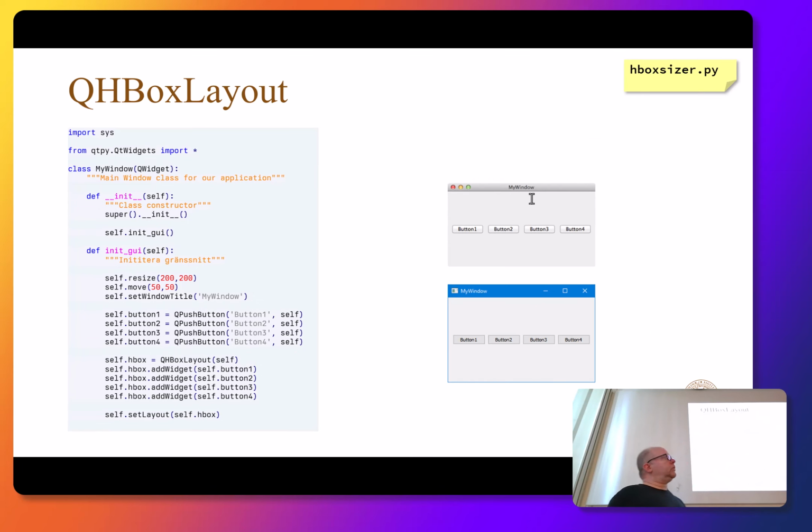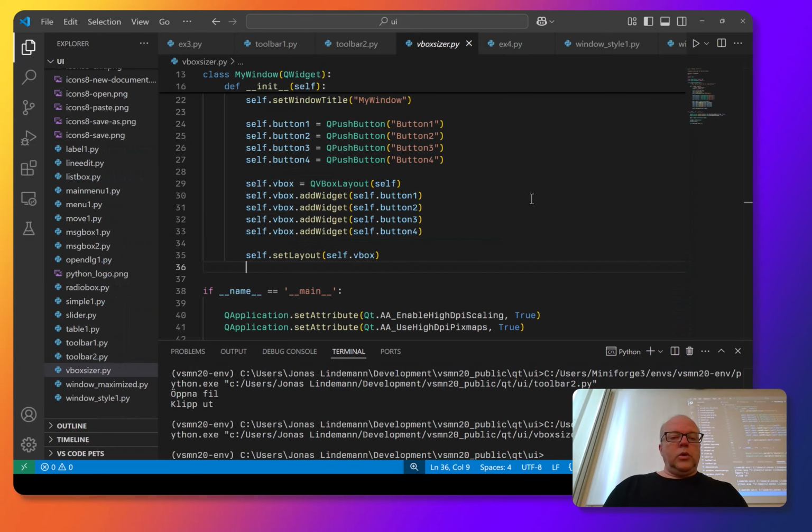And you can have, of course, a horizontal box layout. And then it's the other way around. So you go in the horizontal direction instead.